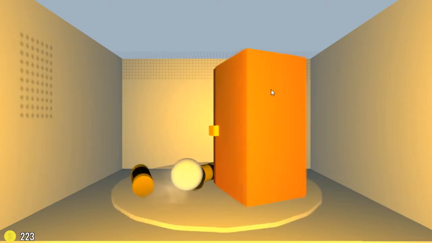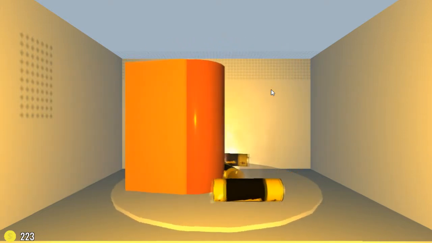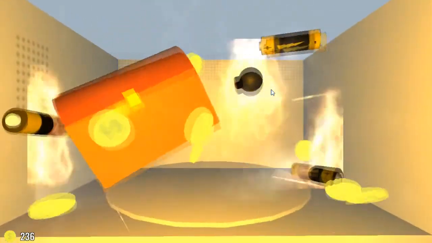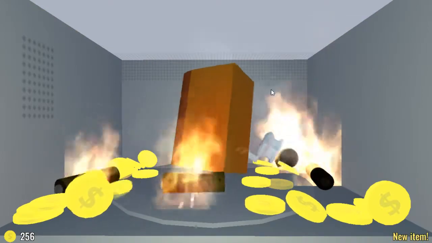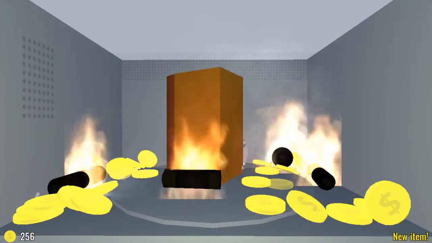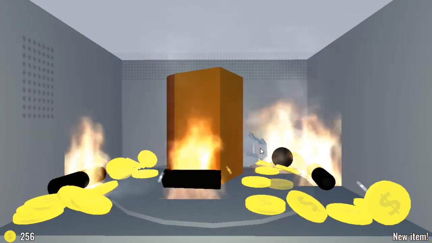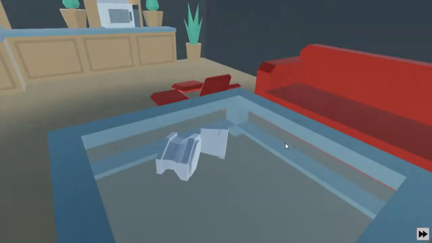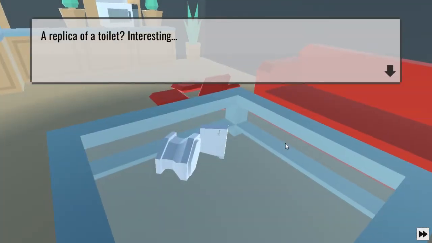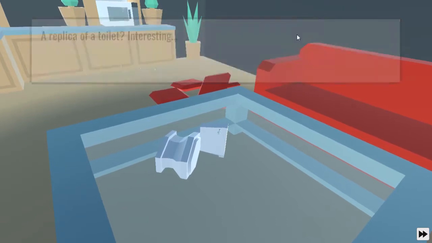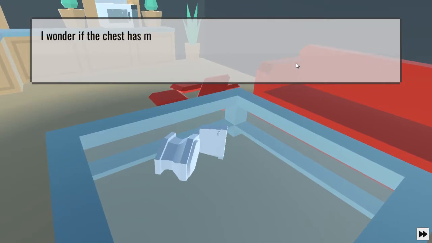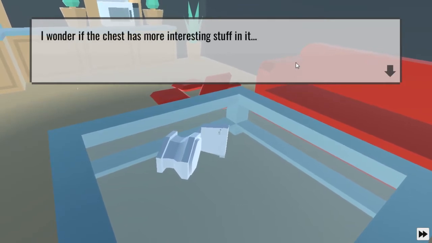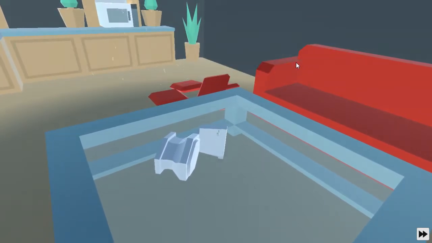But yeah, this game is just great. It's a little simulator. Ooh! Whoa, I found a toilet? Whoa, what's that? It's a toilet. A new item. A replica of a toilet? Interesting. Actually, not very interesting. I wonder if the chest has more interesting stuff inside it.